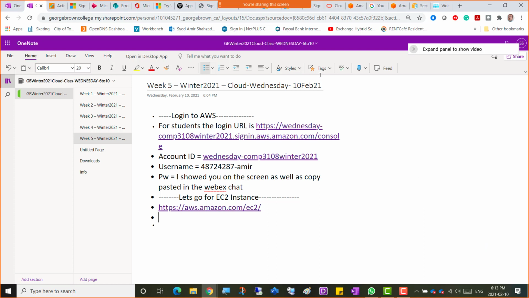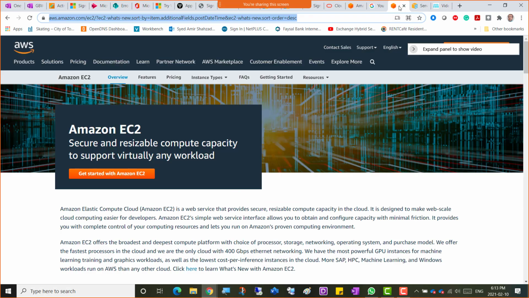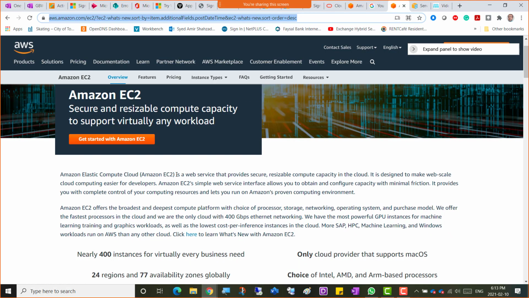Okay, so EC2, Amazon Elastic Compute Cloud, is a web service that provides secure, resizable compute capacity in the cloud. What is compute capacity? The CPU, the processing, the RAM, the hard disk, right? So the capacity of getting the data.